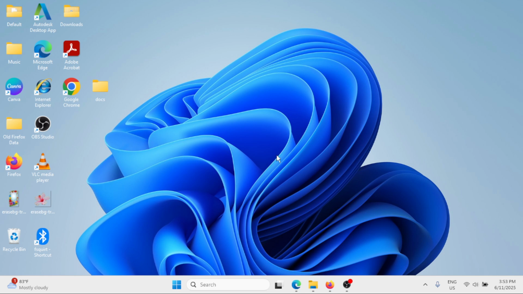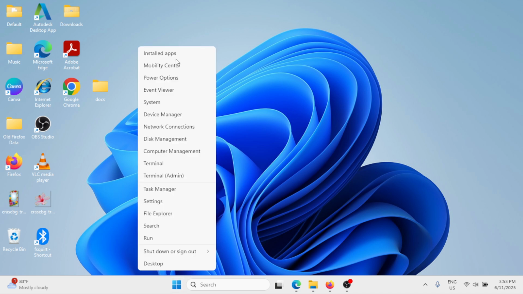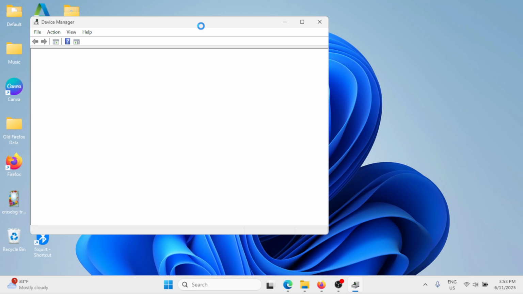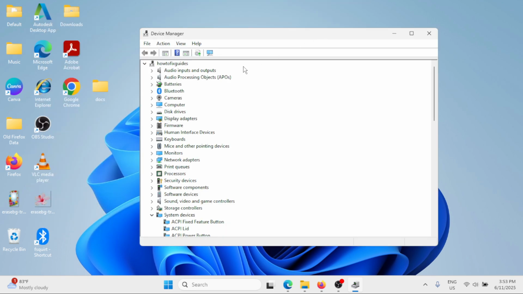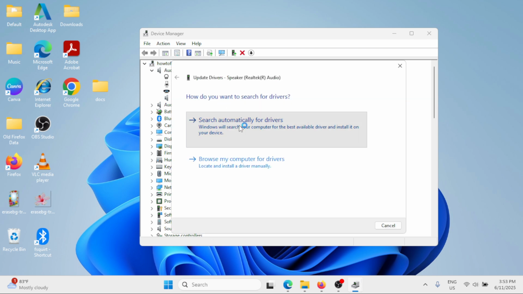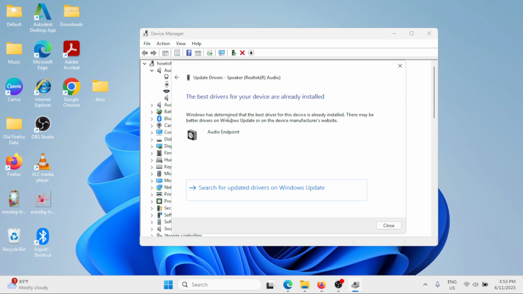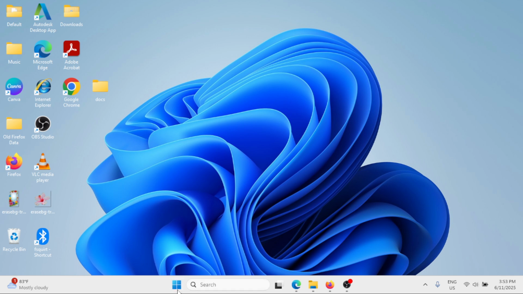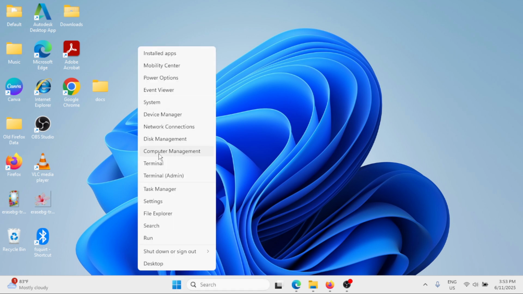Next method, right click at the start button, select device manager. Once the device manager window is open, expand the list for audio inputs and outputs. Locate your speaker. Right click, select update drivers. Search automatically for drivers. Now the best drivers for your device are already installed. Close this.